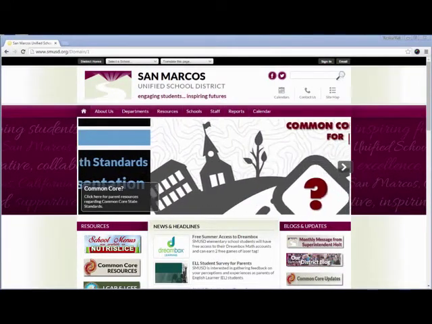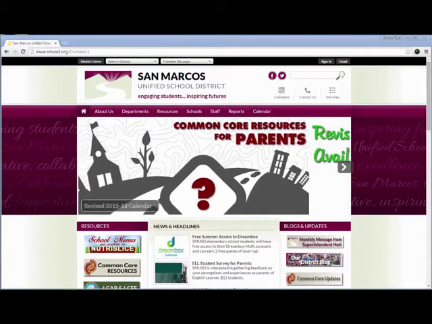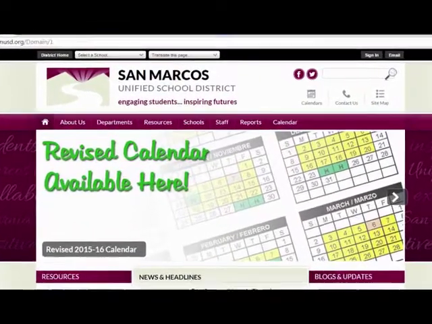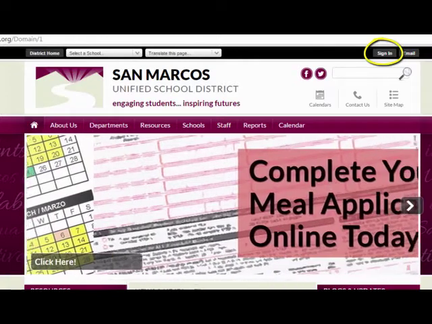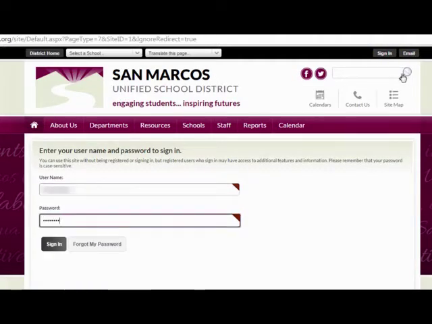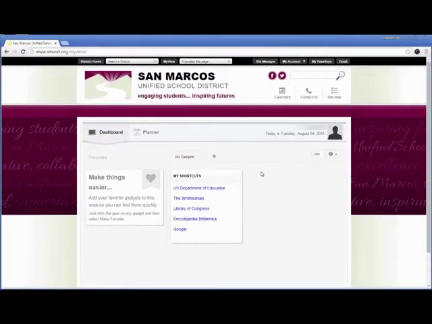Schoolwires is a district-provided site that allows you to create your own teacher website for your classroom. To get started, the first thing you need to do is sign in with your regular username and password. From any district page, you can click the Sign In button at the upper right corner. After signing in, you will be brought to your teacher dashboard page.